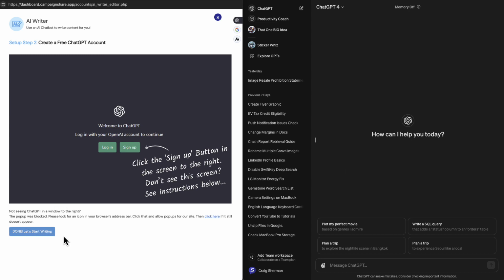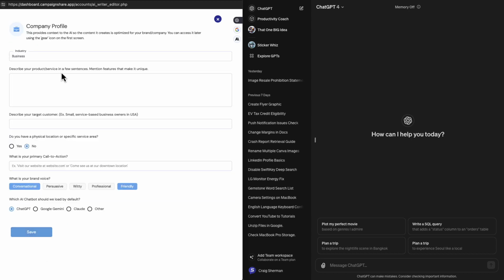Let's start writing. If you don't see this to the right, that means it probably blocked your pop-up. You're going to want to go to the address bar and make sure it allows it always. And then you'll never have to worry about it again. So I'm going to say done. Let's start writing. First thing you need to do is create a company profile.